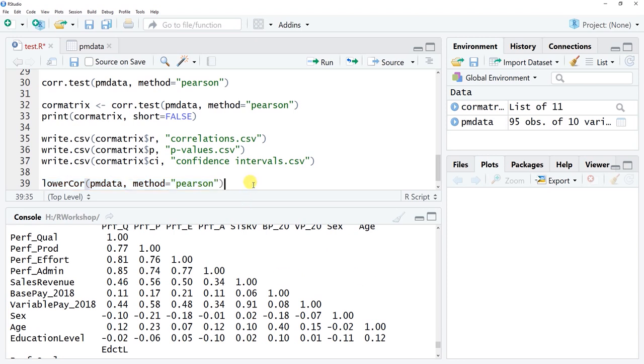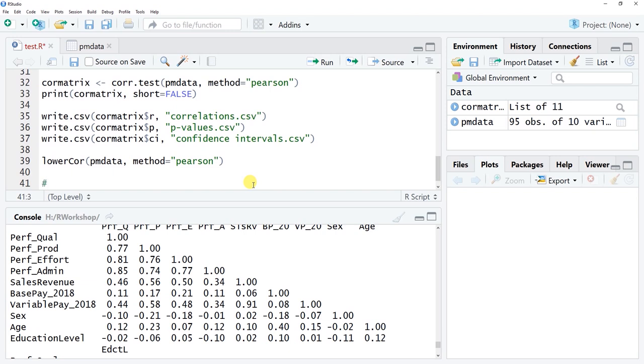Now, one last function I'm going to show you comes in handy when it comes to reporting these in a more professional way. So if you're going to report your correlation matrix outwardly and you would like something that's readily formatted in a way that looks professional, I recommend using the apa.cor.table function that comes from the package that's called apa.table with a capital T. Okay?